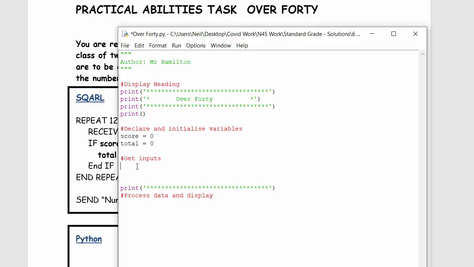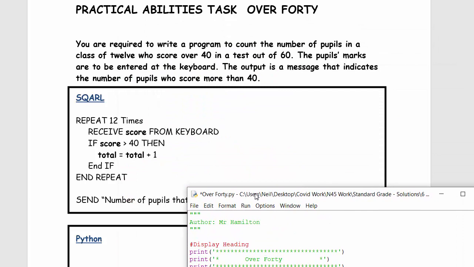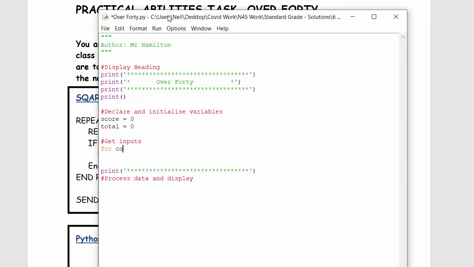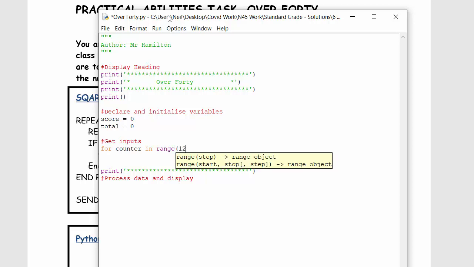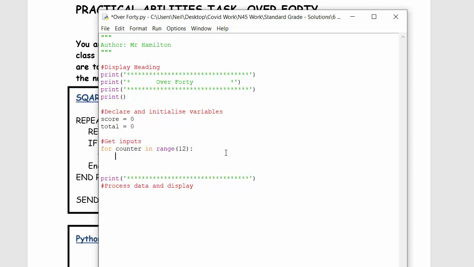So what we're then going to just do is ask for the score. Okay, so what we're going to do is we're going to ask for the score 12 times as a number of pupils. 12 times. Okay, so we're going to say for counter. Now we're not going to use a counter, we're not outputting any value from the counter, so we'll just use it in range 12.